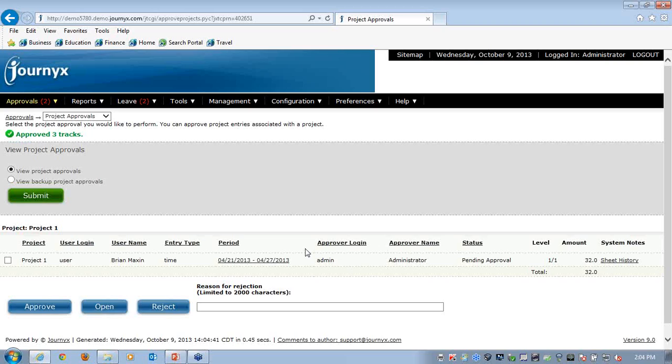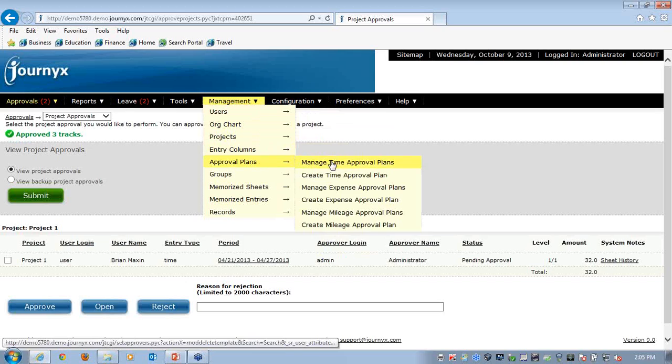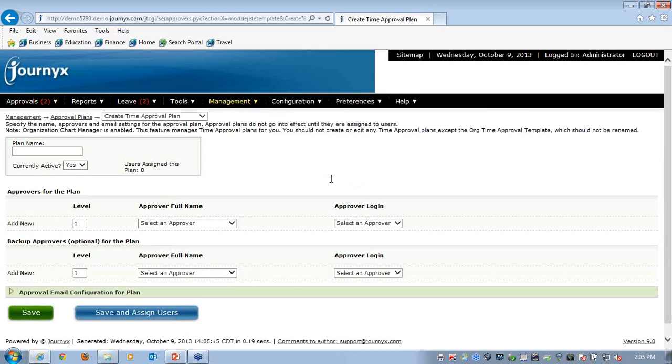The next thing I want to take a look at is the creation or modification of an approval process. The timesheet, expense, and mileage processes are in this management, approval plans, and then I can manage or create time, manage or create expenses, manage or create mileage plans. I'm going to go ahead and create a new time approval plan. And the first thing you have to do is provide it with a name.